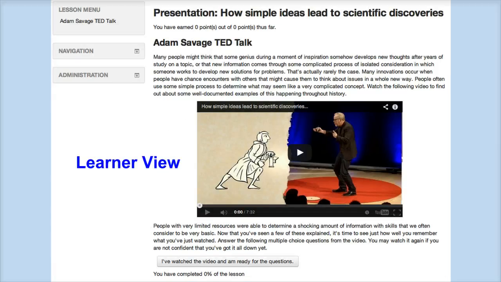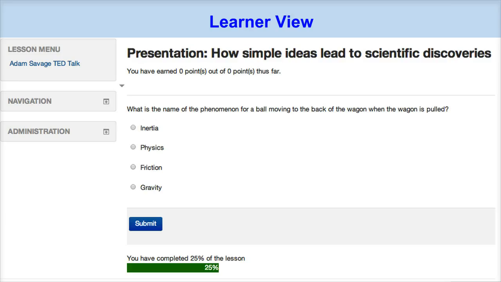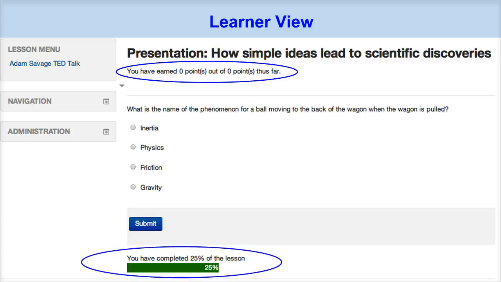On the first page of my lesson, I created a content page which provides the OER video. Here, the learners can watch it as often as they want before moving on to the questions that are automatically scored. In the learner view, the lesson provides a number of progress indicators, like ongoing score and a progress bar, to let the learner know that the requirements for the activity have been met.